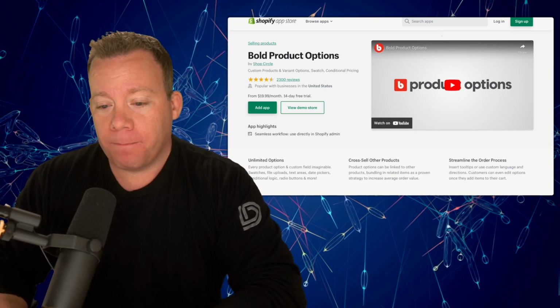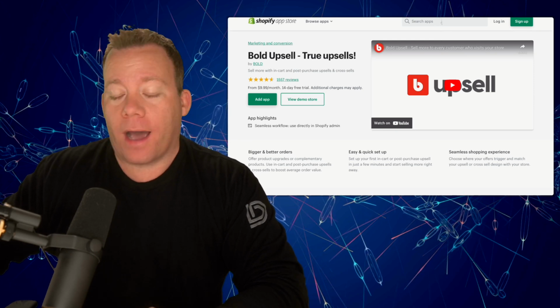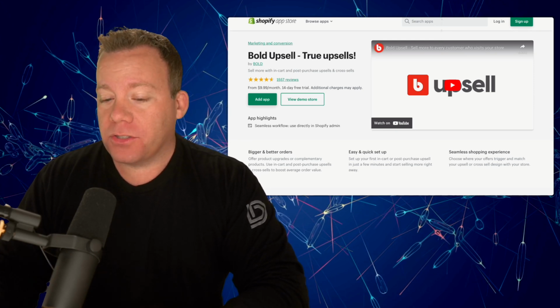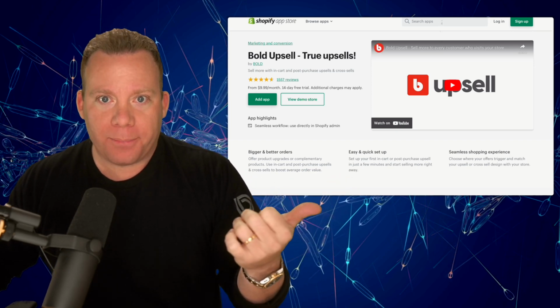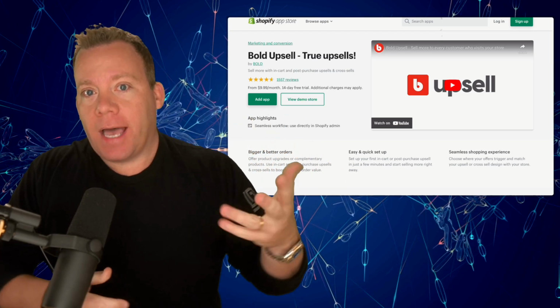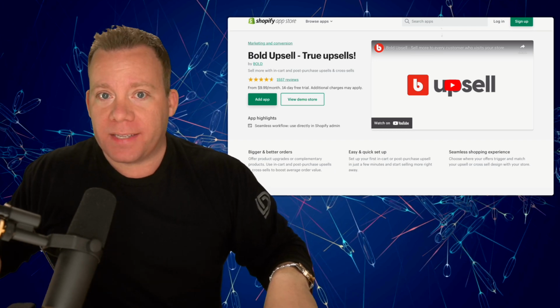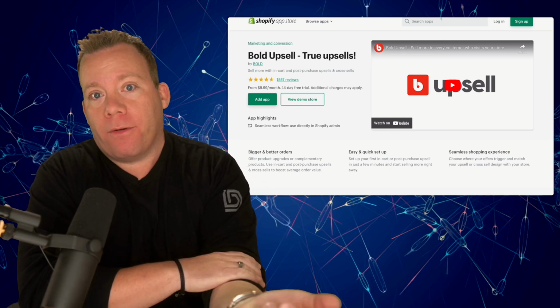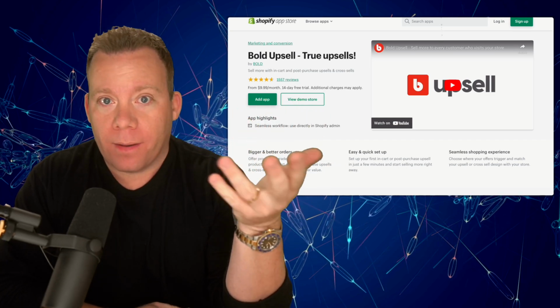Moving right along, though, to number 4, another app by Bold that we absolutely love. This one is called Bold Upsell. Now, while we use the previous one, product options, for cross-selling, use upselling for what it sounds like, for upselling. An example could be you're on this, again, stand-up desk page for this bamboo stand-up desk. Let's say we have a premium version available. We can upsell that so we can have them choose the more premium one instead.